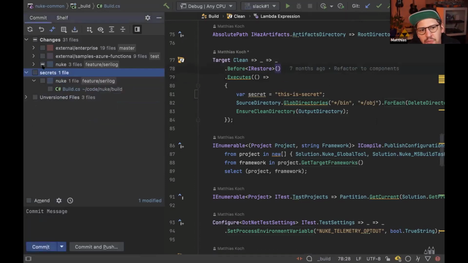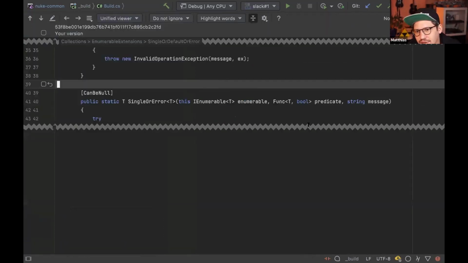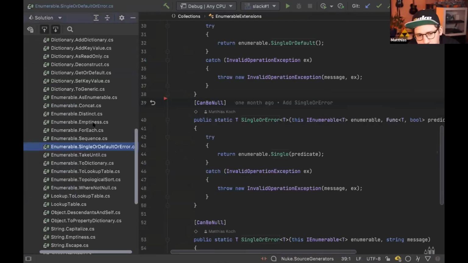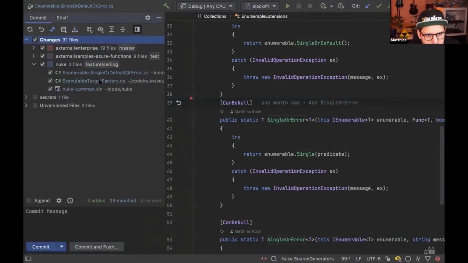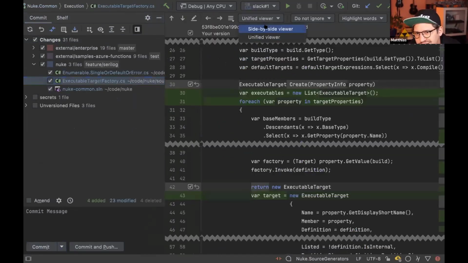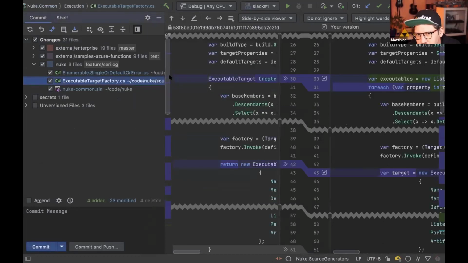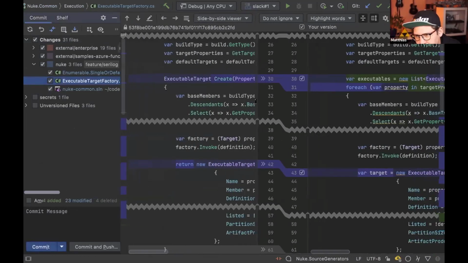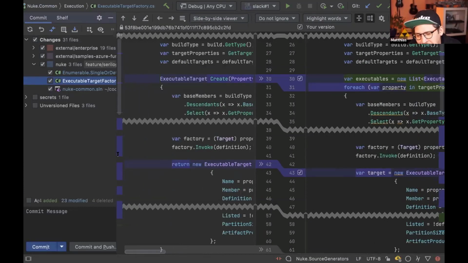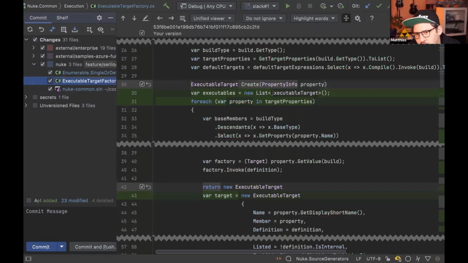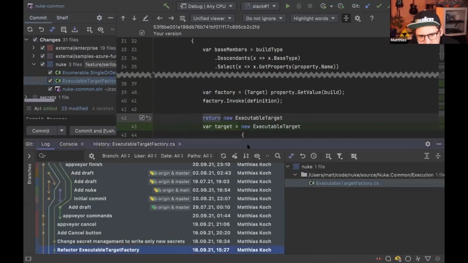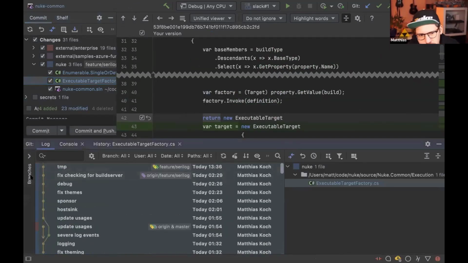More importantly about VCS, well, first of all, let's go back. One thing I forgot here: I think this is the standard, and particularly when I do presentations, this doesn't work. Then I can just switch to unified viewer and have them below each other, which works much better. But also, more importantly, there's the VCS tool window, and that is really helpful.